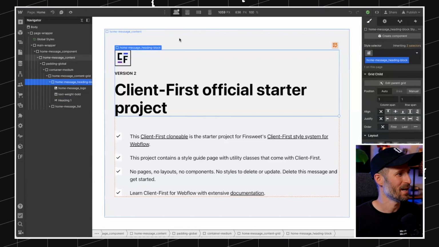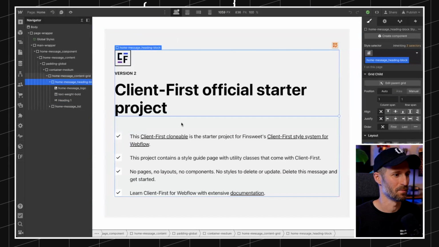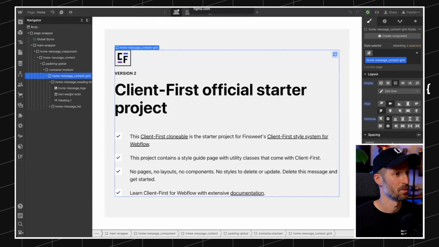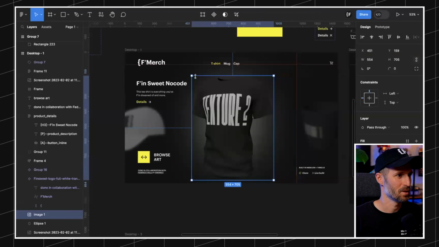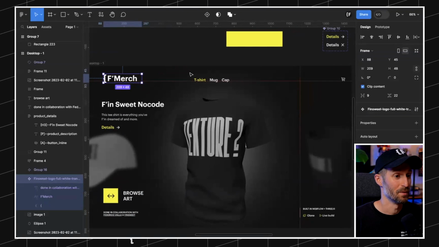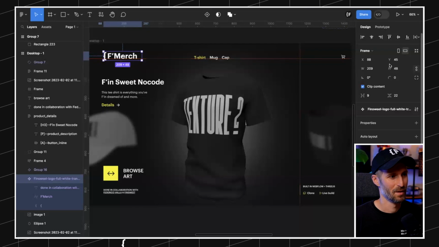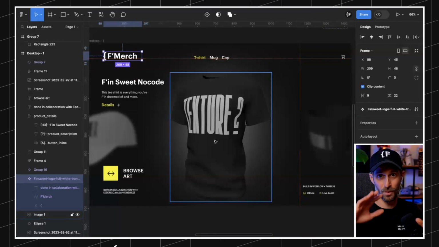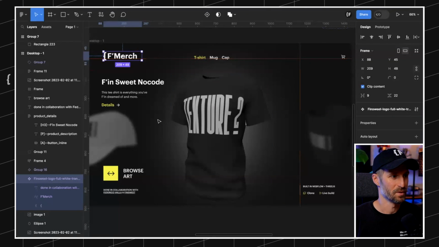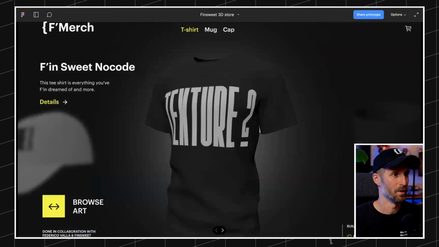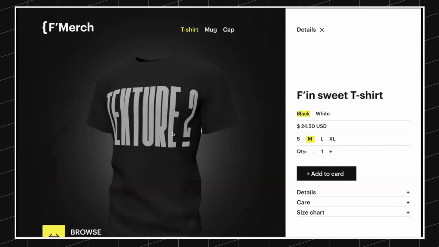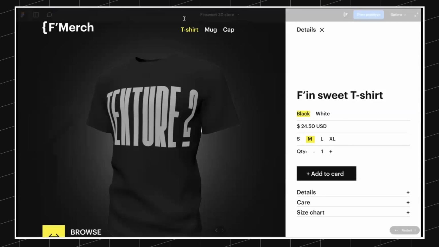Okay, so we have a fresh build of the client first official starter project here. Good, and we're going to switch between two tabs, or even more. Let's think for just a minute or less about the elements we have. We have navigation, and I think this entire website should be fixed to the page. The only thing that should be scrollable is when we open this modal and details. So only this thing should be scrollable, but the entire thing should be fixed, with fixed height and width.